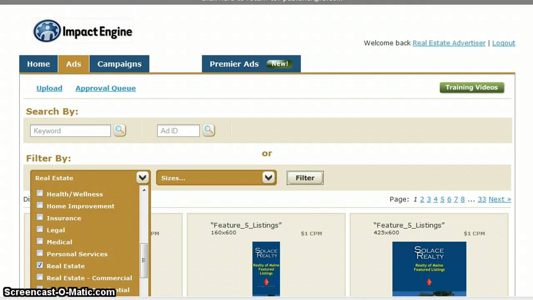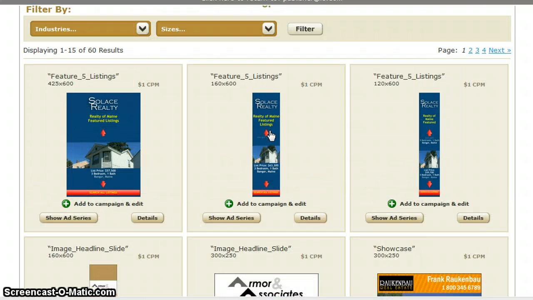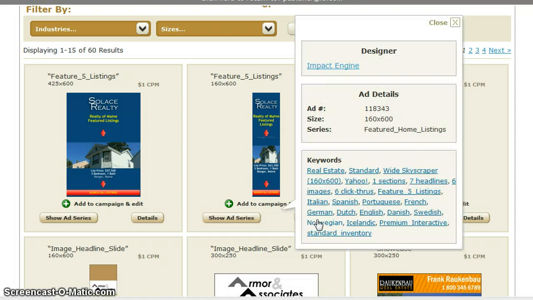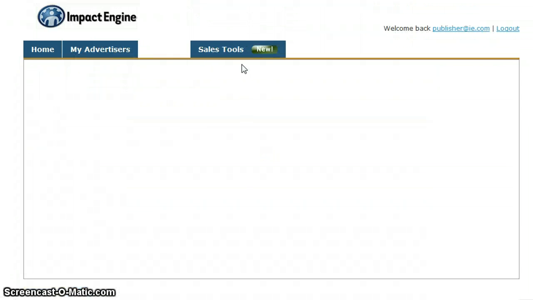This is going to give us a result set that are real estate oriented. Let's say we wanted to add this 160 by 600 ad. You'll notice underneath each ad is a details link. If I click details, it'll give me an ad ID number. I simply copy that, and go back to my publisher account.